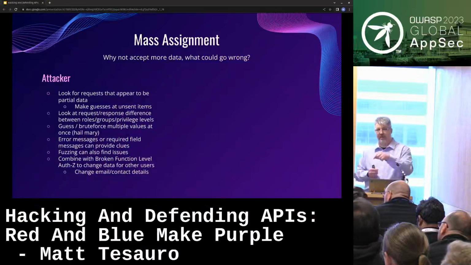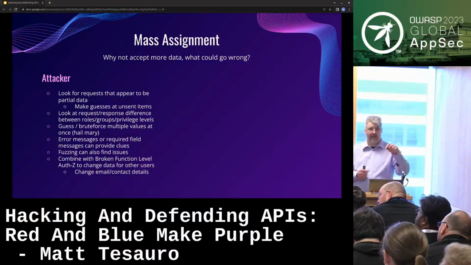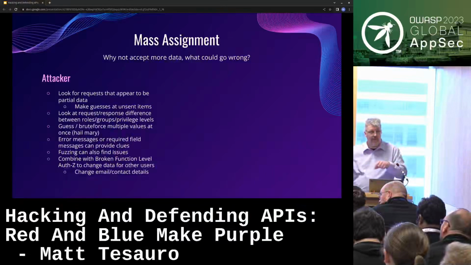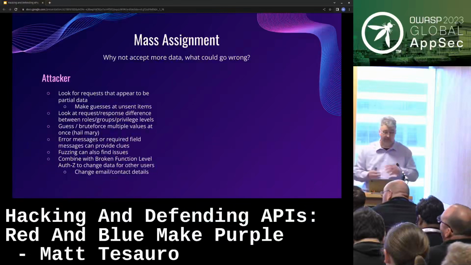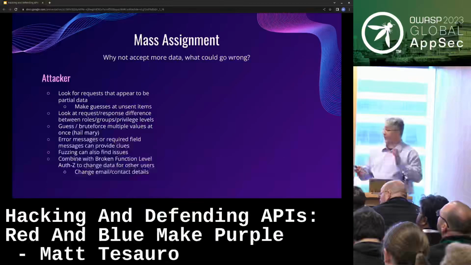If I have BOLA, where I can make requests as other users, and I have mass assignment that I can use to make another user an admin, right? Or have all kinds of fun and games with this. So if you can tie this up with other API issues, this one gets super fun as an attacker.